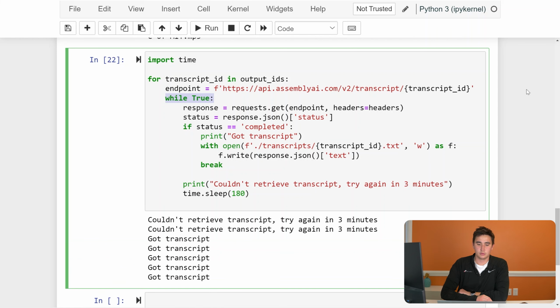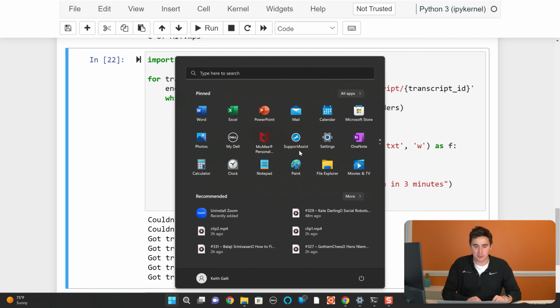Cool. Look at that. So basically, it was waiting on probably one of the latest IDs to process. So once that one finished, basically all the other ones were completed. So it went through this for loop and pretty easily got all these other transcripts. Let's see if they saved properly.